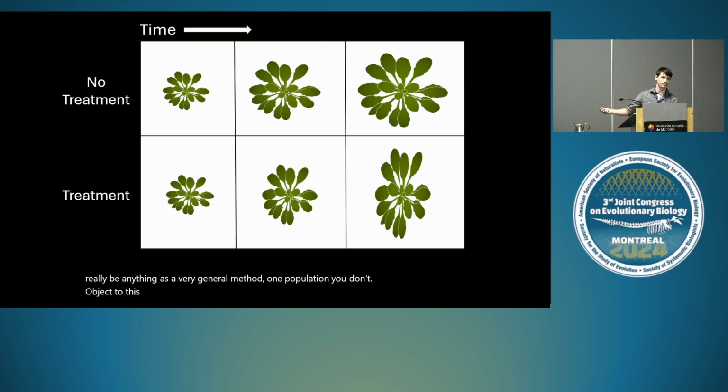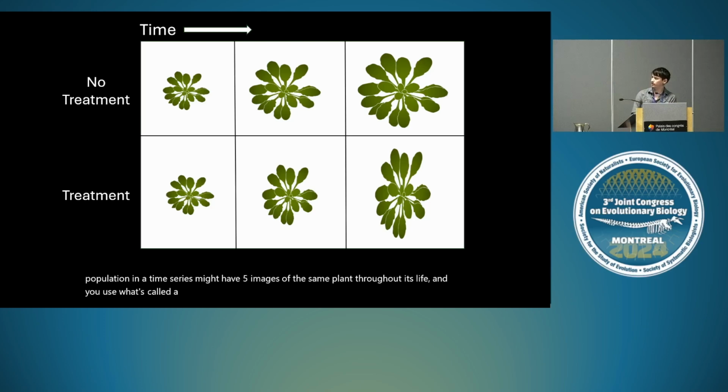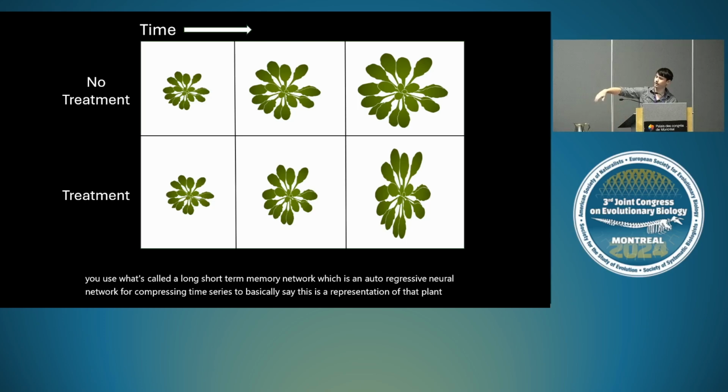After the treatment, you take images of individuals of the population in a time series. You might have 5 images of the same plant throughout its life. And you use what's called a long short-term memory network, which is an autoregressive neural network for compressing time series, to basically say, this is a representation of that plant at the bottom throughout its entire life. This is a representation of the plant on the top throughout its entire life.